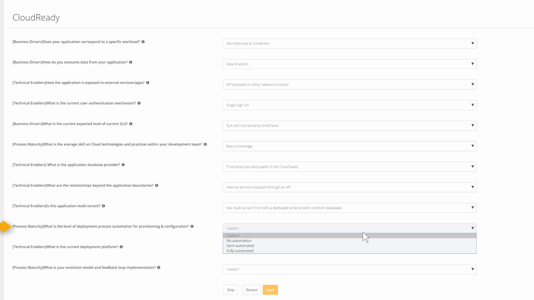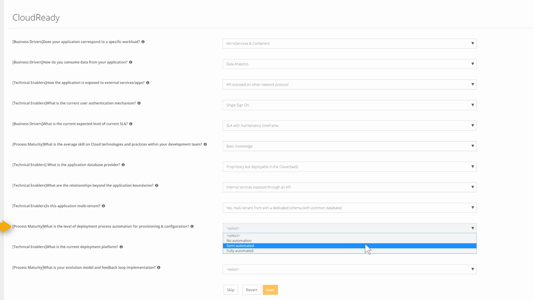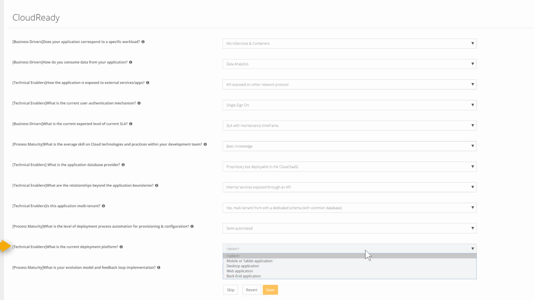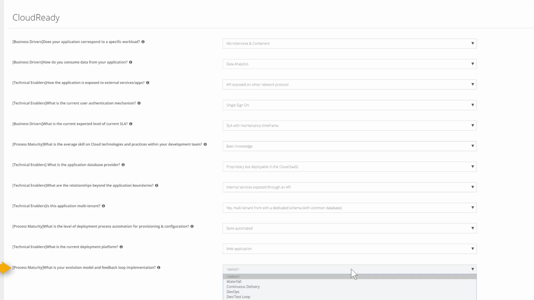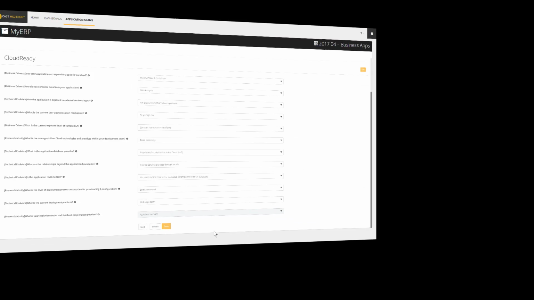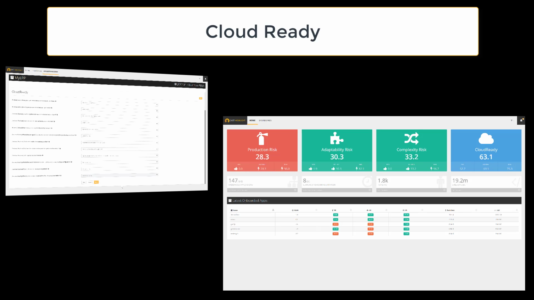Next, what about the level of automation of the deployment process? What's the current deployment platform? Is that desktop app, mobile, backend, or web app? And finally, what's the evolution model and feedback loop implementation from waterfall to agile and DevOps? All these answers feed directly the Cloud Survey score, which participates to the computation of the overall Cloud Ready Index.